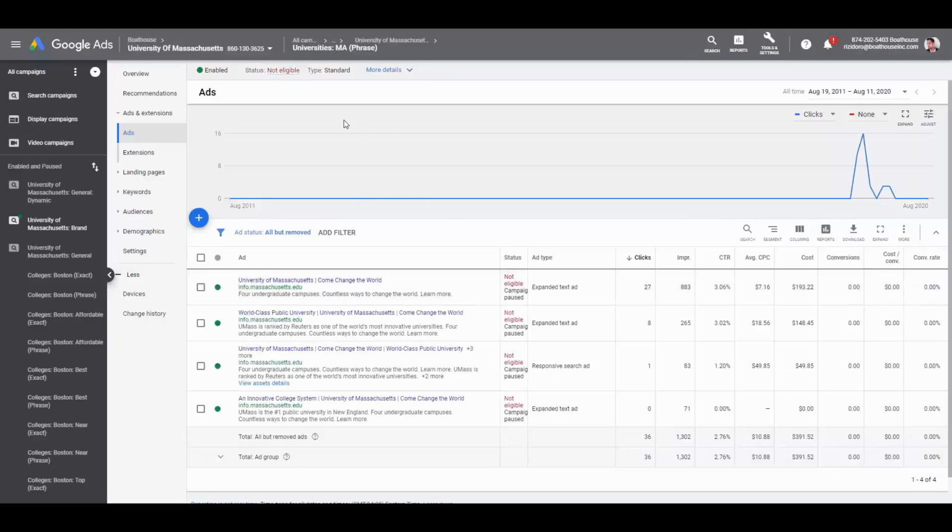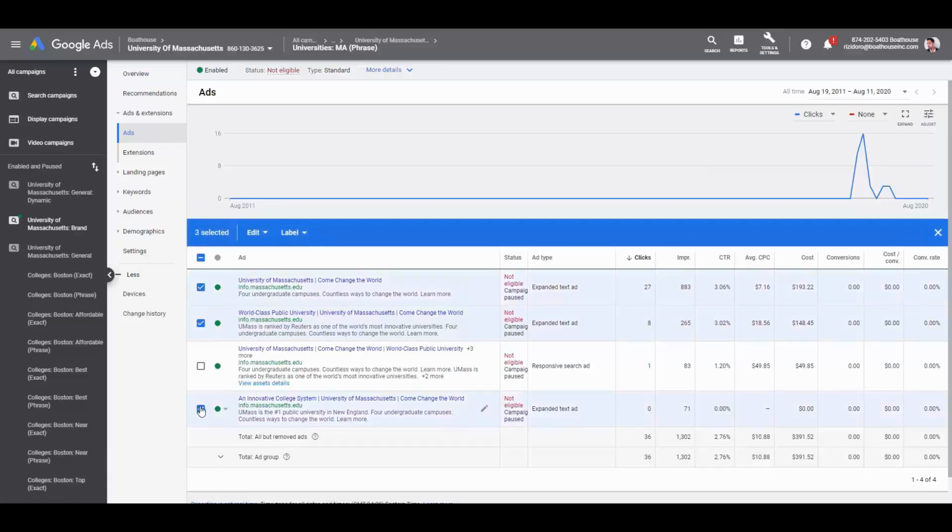Now, let me show you a live example here. One of our clients, this is UMass, the University of Massachusetts. As you can see, we have 4 ads here, 3 expanded, and this is the responsive ad. Basically, with a responsive ad, we let Google mix and match all the headlines and descriptions. The expanded ads have a fixed headline and description line, so the ad will show up exactly as is, these 3 ads. But this one will mix and match.